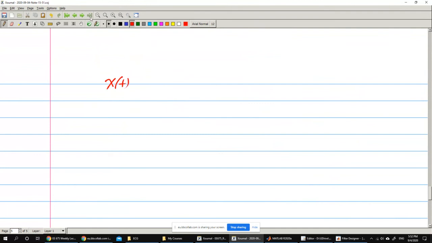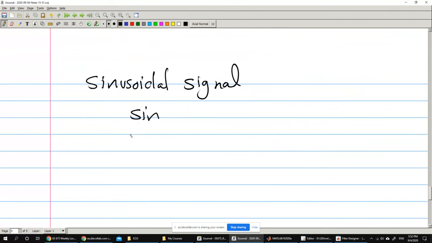x of t, maybe I should select a different color. Sinusoidal signals are either sine or cosine or e to the power of j omega. Okay, so basically they are all the same, but let's just take it as sinusoidal. Okay, the general form is sine of 2 pi f times t. This is the continuous time version.